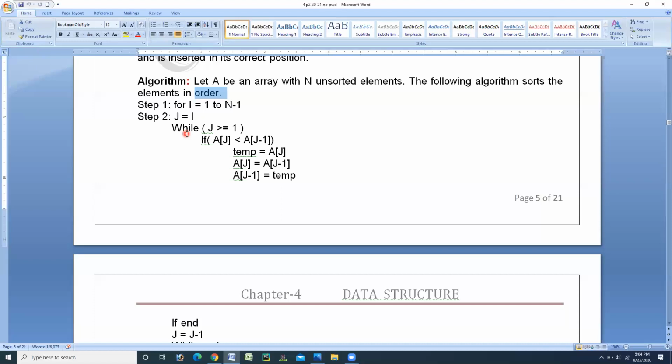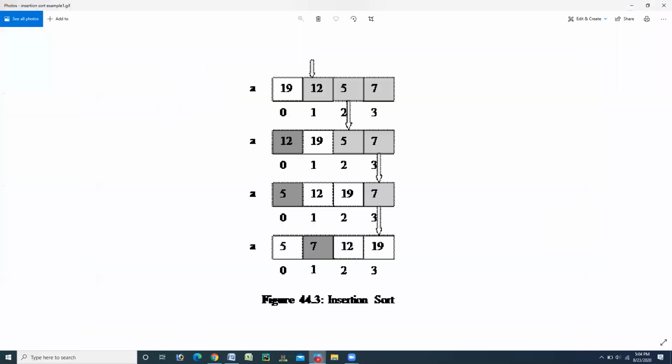It means we are comparing the sorted element, the first element, with the next key element. That is, if this condition is true, A of J, A of 1, is less than A of 0. See, in this example, A of 1 is less than A of 0. 12 is less than 19. Yes, the condition is true, so what to do? You have to interchange the position. 12 comes at the 0th position, 19 goes at the first position.